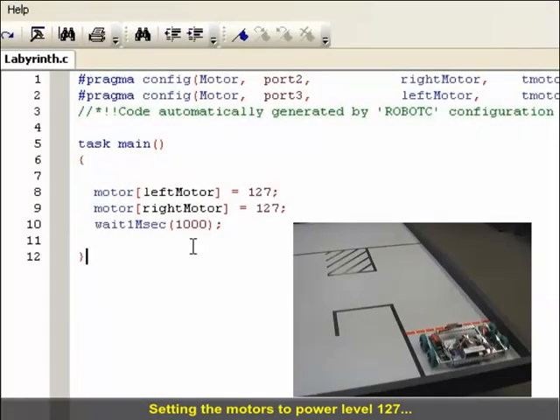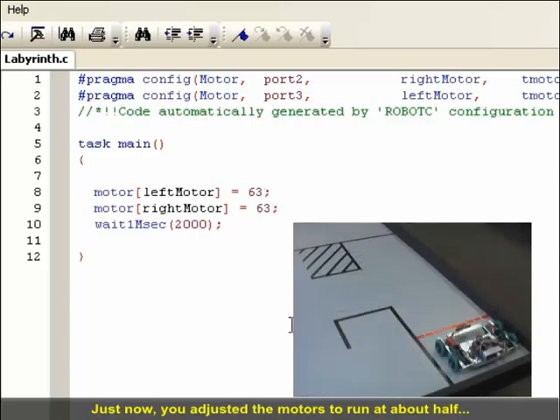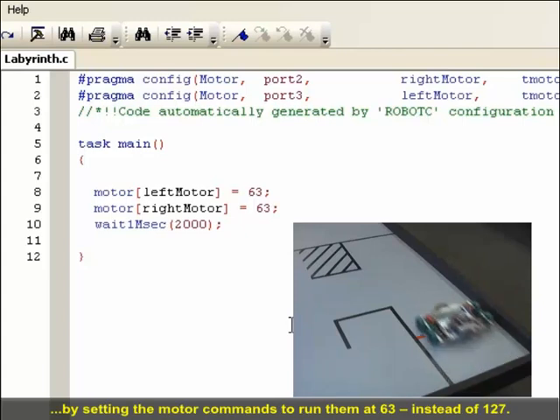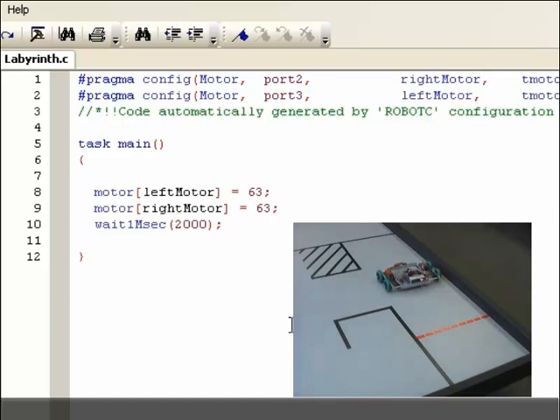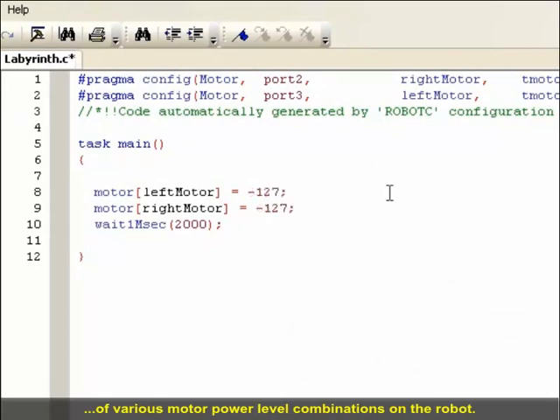Setting the motors to power level 127 created a forward behavior with both motors at full power. Just now, you adjusted the motors to run at about half by setting the motor commands to 63 instead of 127. What do you think other combinations of motor powers will do? In this lesson, you will investigate the effect of various motor power level combinations on the robot.